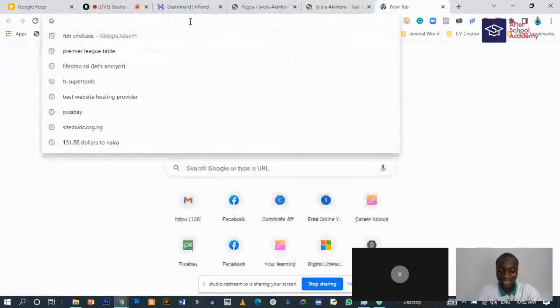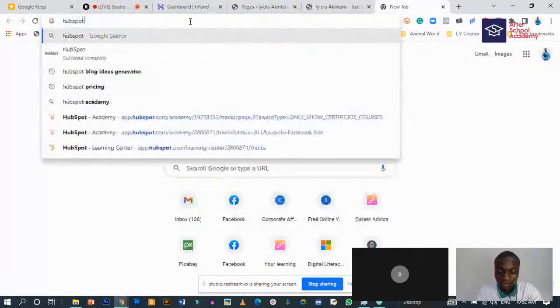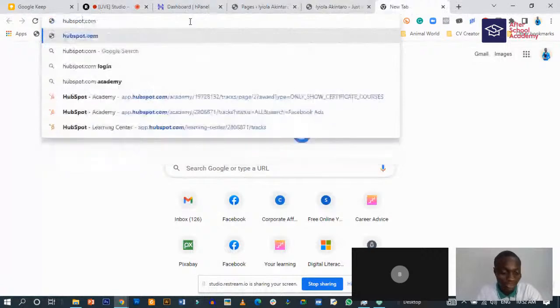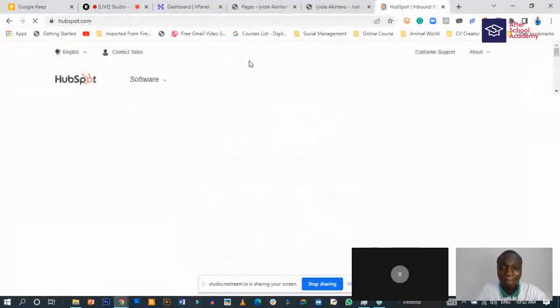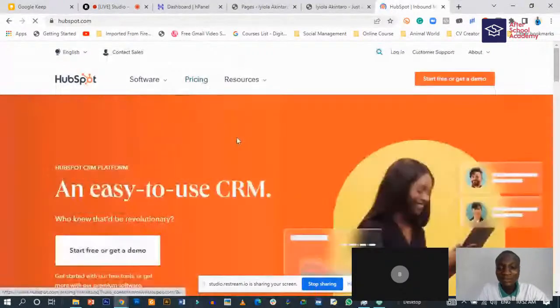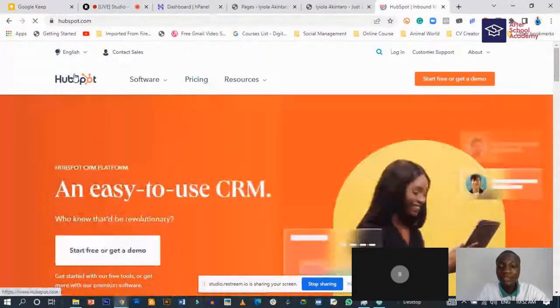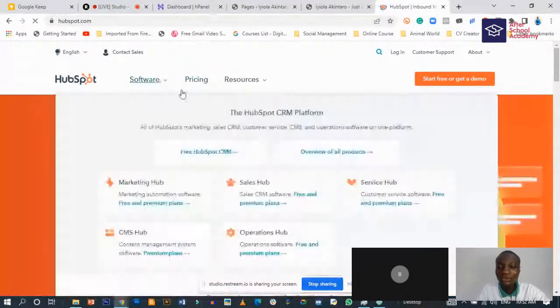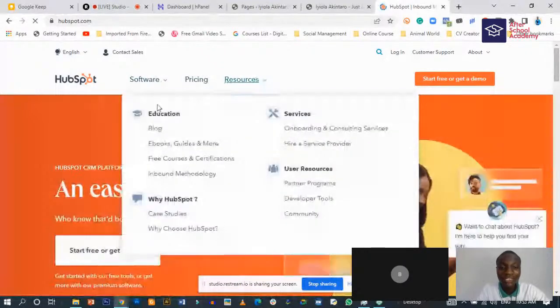So which website now? Let me just go to a generic website, so you can get what I'm trying to explain. Now, this is a website now. If you look at this website, you will see the logo, you will see software, something like this. You will see pricing, you will see resources. Now, and they have their blog here.